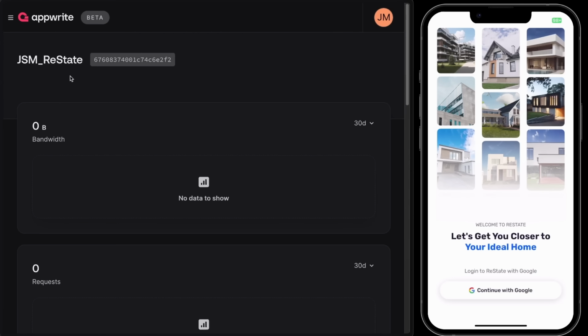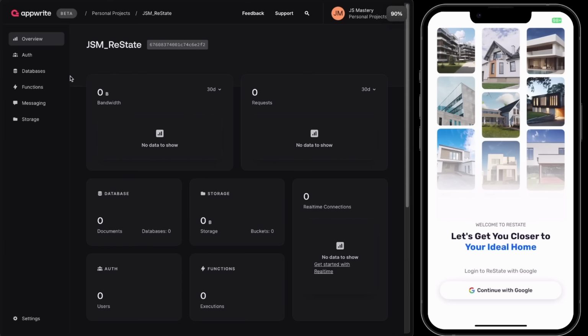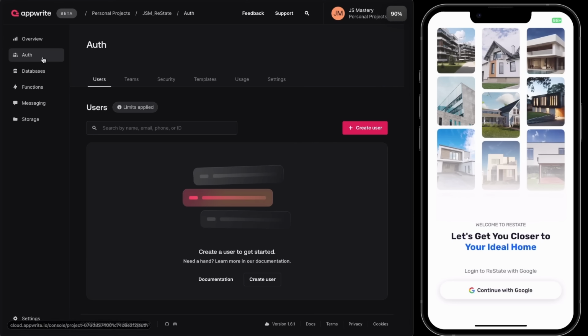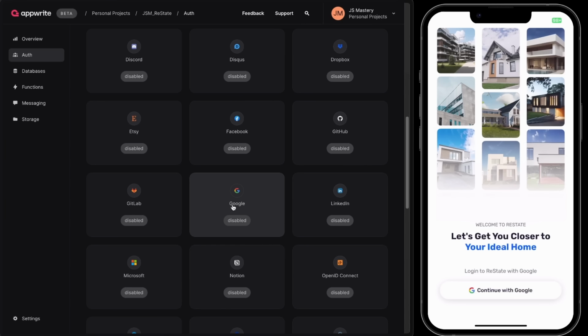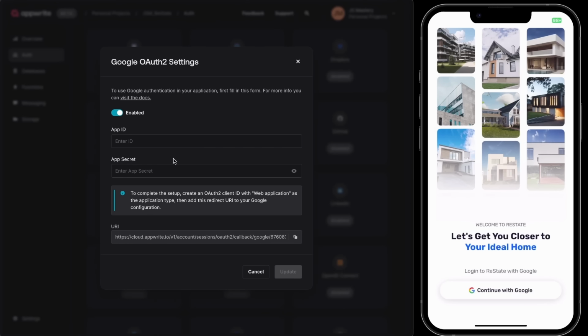And where were we? I believe we were setting up the auth. So let's head over to the auth part, go to settings, and choose Google Auth. It'll be right here in the middle. And now we need to keep this page open, copy the redirect URI, and then we have to set up OAuth on the Google side of things.